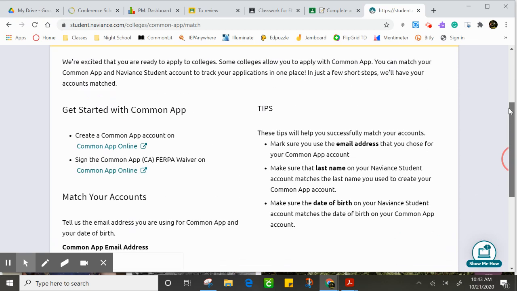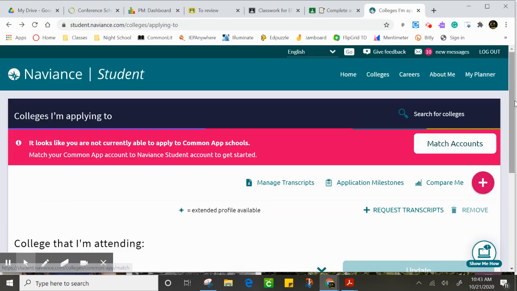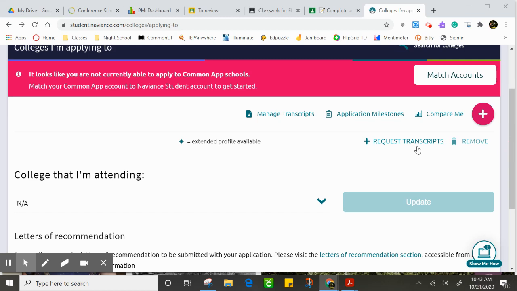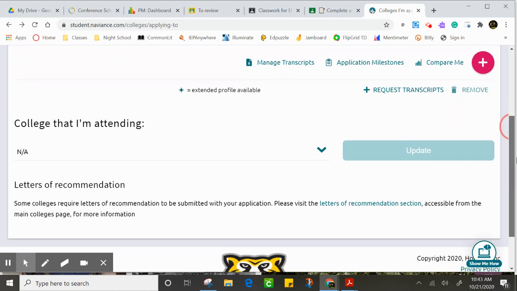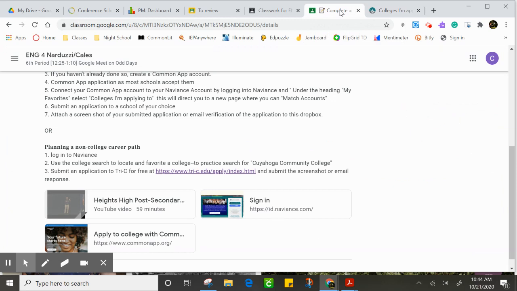Once it's done, then you can go back and use this to actually start applying to schools through here. But the goal is that you have submitted an application to at least one school by Monday so that you have the criteria for this.